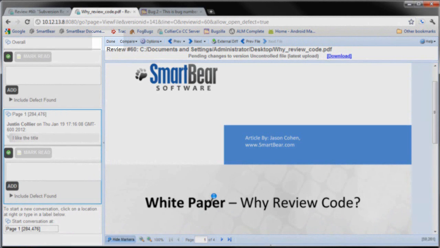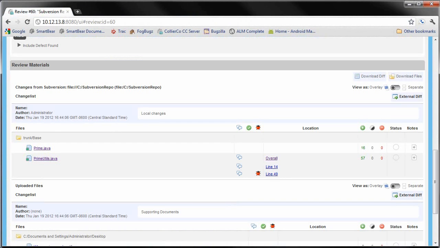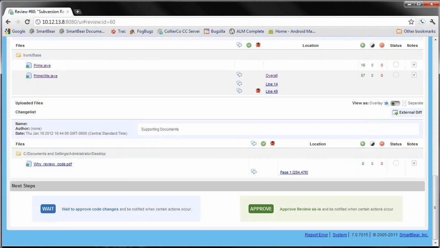Once we have reviewed all of our files within the review, we can click Done. This takes us back to our review materials page where we can see the comments and notes that have been added. If we scroll down, we can see that we have a next steps. We can wait to approve code changes, or we can approve the review as is and be notified when certain actions occur. So let's go ahead and approve, since as the reviewer we're finished.